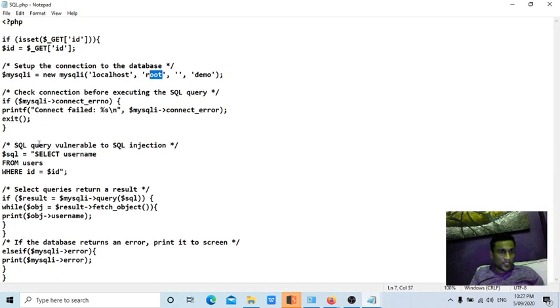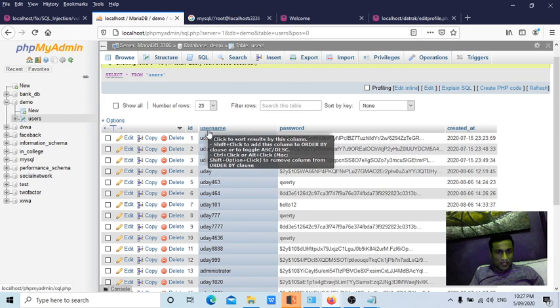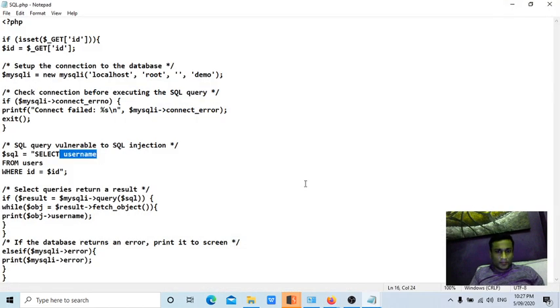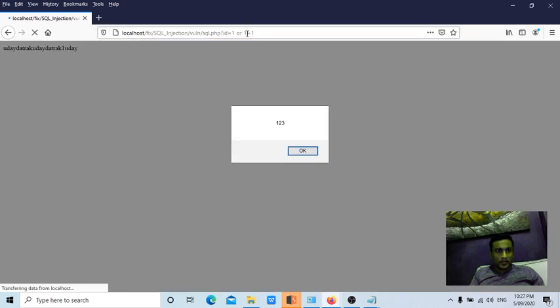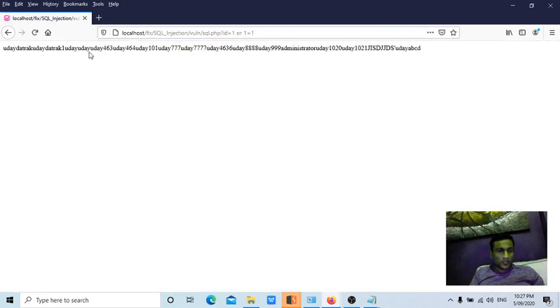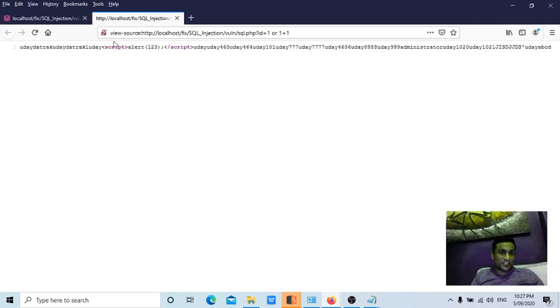For example, what they are reading in the backend, guys, is select username from users. So they are only reading the username column data, which is this one. Now when I enter 1 or 1 equal to 1, it will show all the records here. Forget about that SQL injection script, guys, because I entered that to test at the time of registration before.